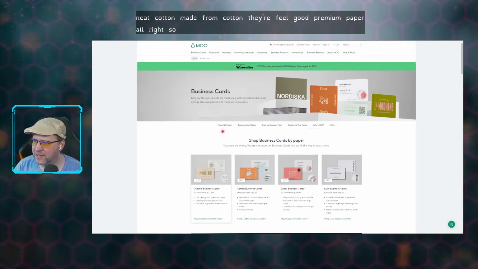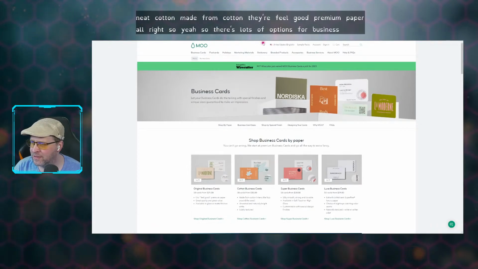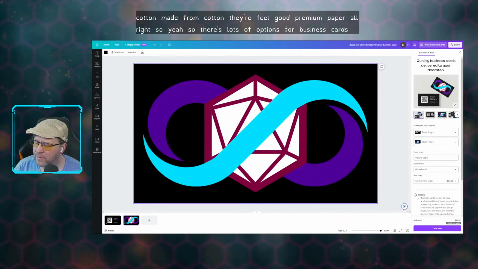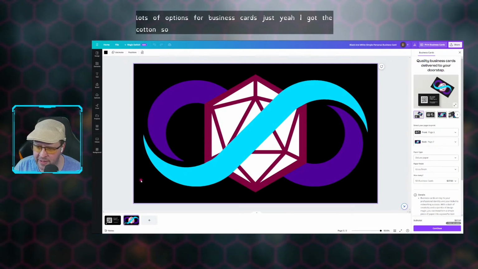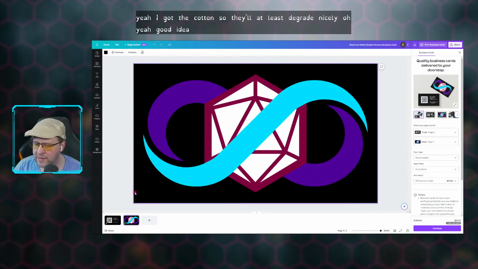So yeah, there's lots of options for business cards. I got the cotton, so they'll at least degrade nicely. Oh, yeah, good idea.